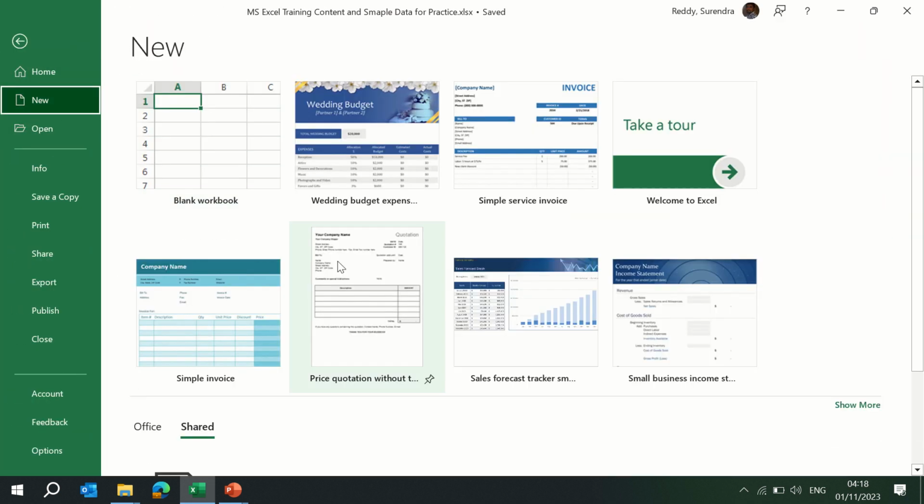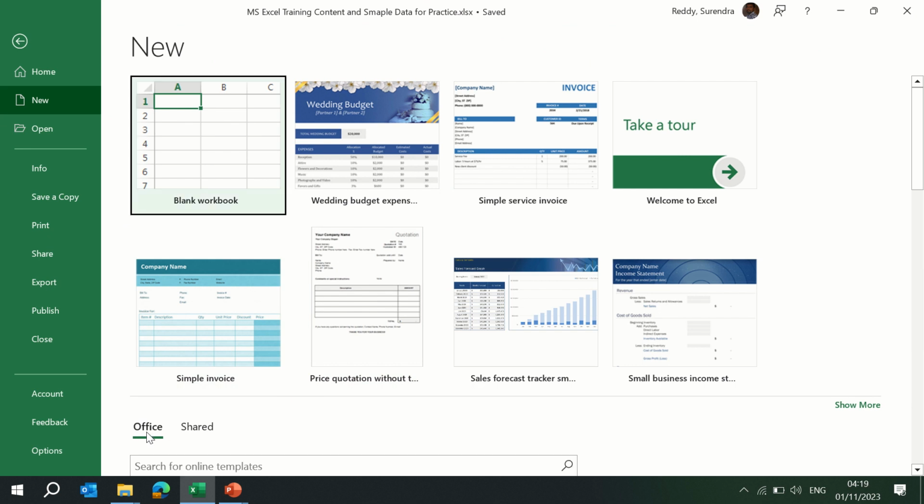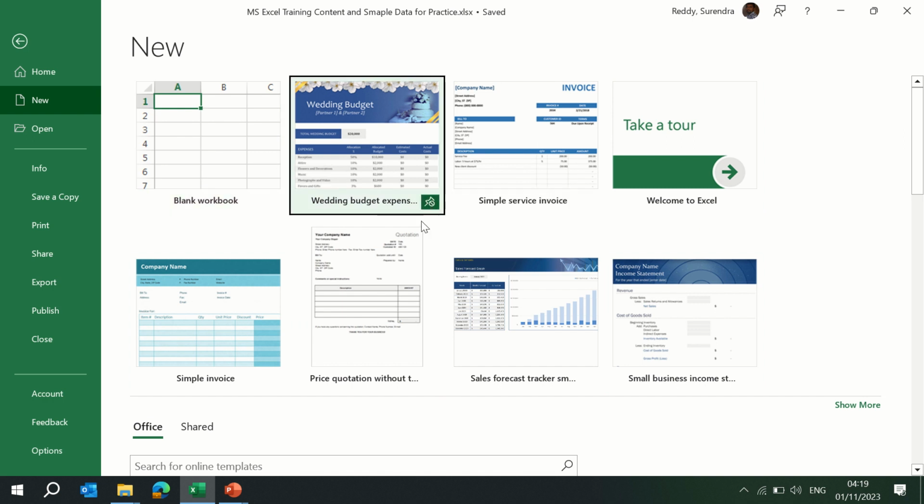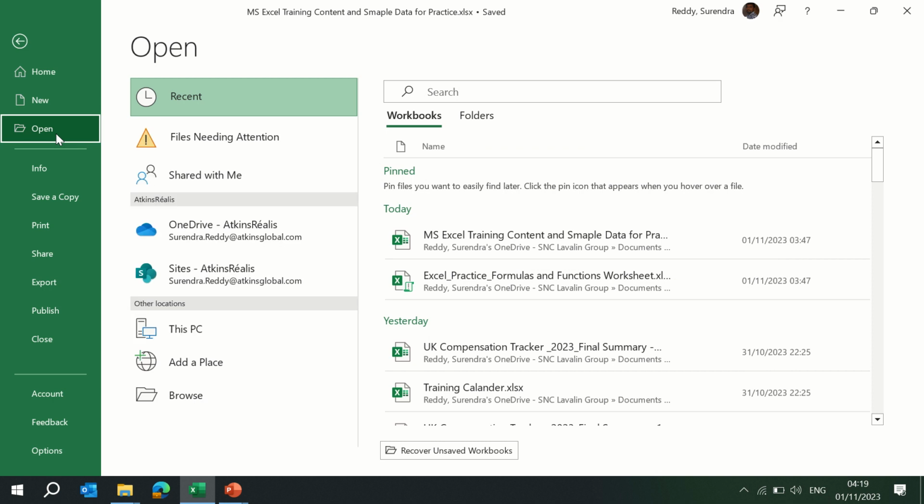Now we learned how to create templates from online. Now, if I am using one particular template very regularly or very often, I can pin that particular template. So whenever I open my MS Excel and go to the new tab, it will display at the top of my list. Next, we have an option called open. So under open, there are various features available. I'll show you. So obviously it will show recently opened files here.